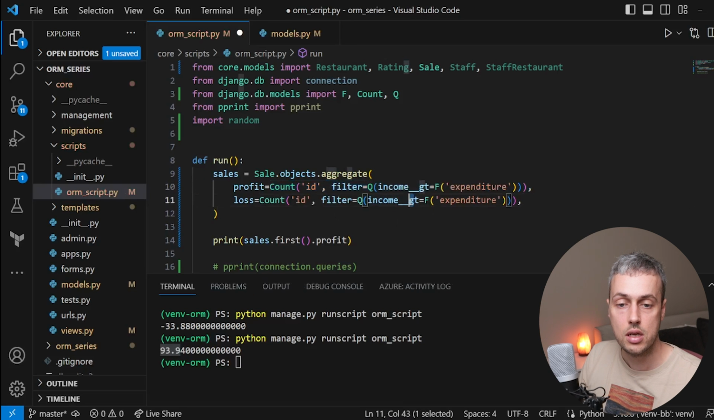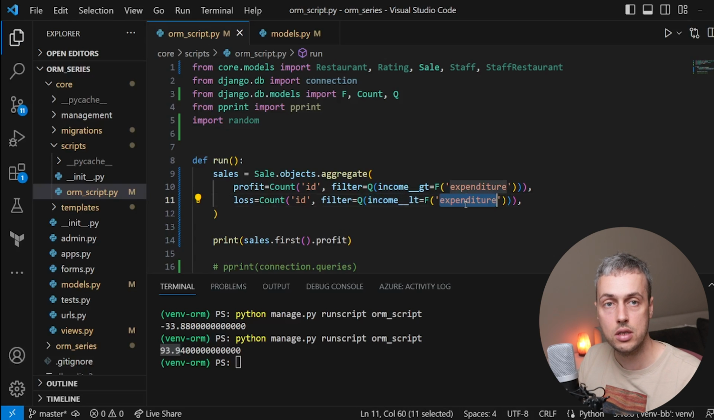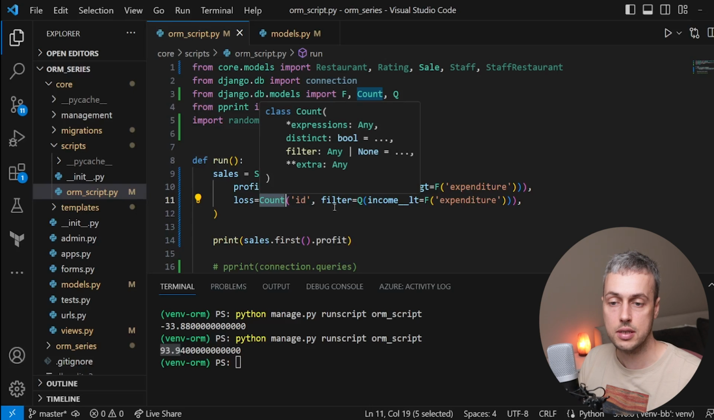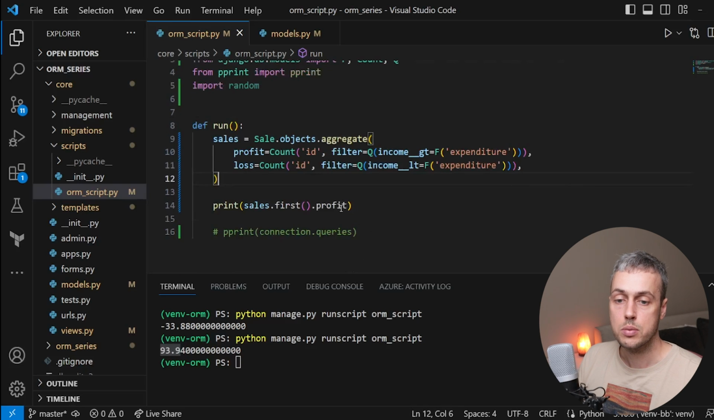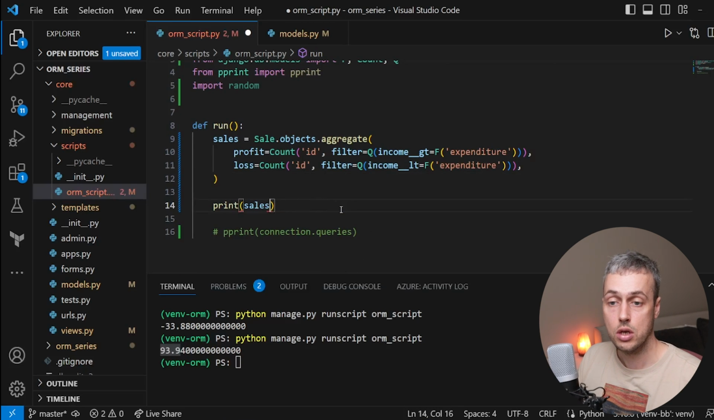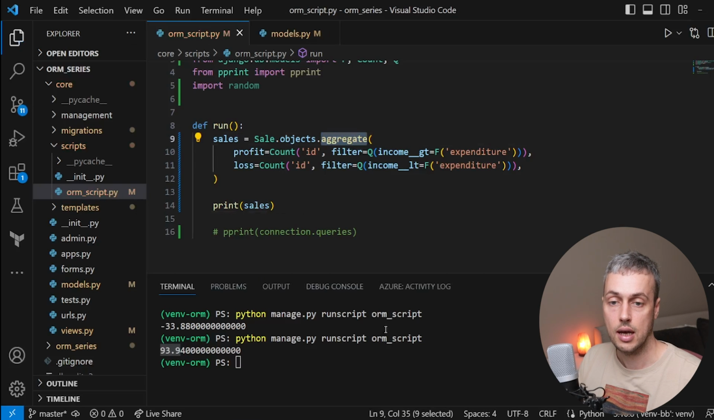All we need to change here is the lookup that's being used. Instead of greater than, we'll get all of the values whose income was less than expenditure, and that will then give the losses, and we're going to count these up as part of this aggregation. What we're going to do below is modify the print statement here, and we're just going to print out the result of calling this aggregate method.